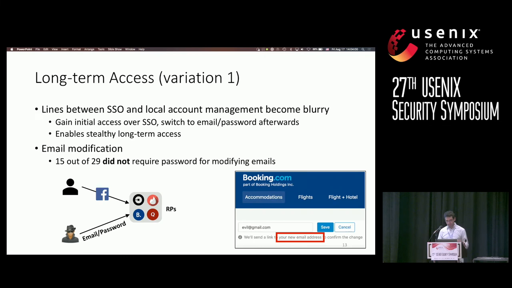So here we consider the case that the attacker might lose access to the IDP account. For instance, the victim might change the password, and we wanted to find out what options are possible for the attacker to prolong or maintain that access.